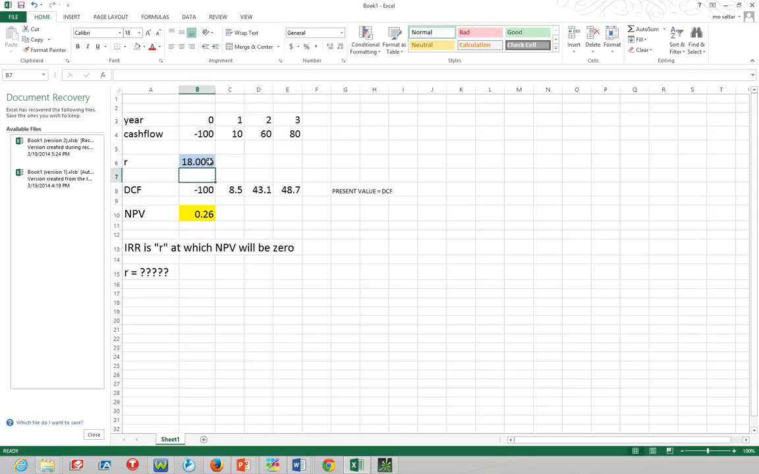Okay. See, getting close to 0. Suppose I make it slightly more, 1, 8, 1, 2, so it's 0. So the IRR is R at which NPV is 0, and so IRR in this case is 18.12%. That's what it is. So let's wrap up what we just did.